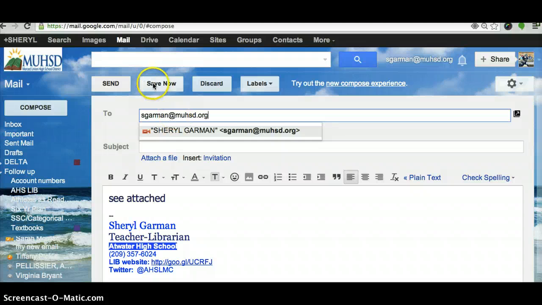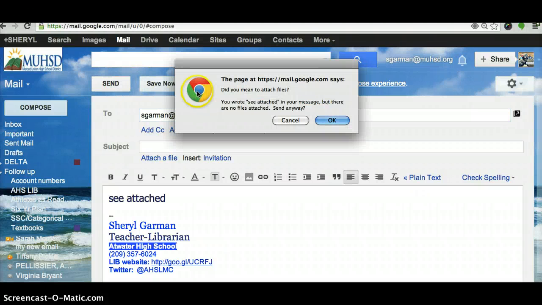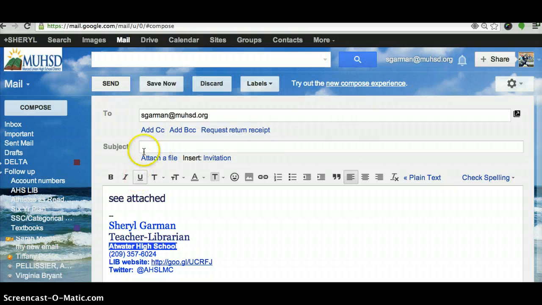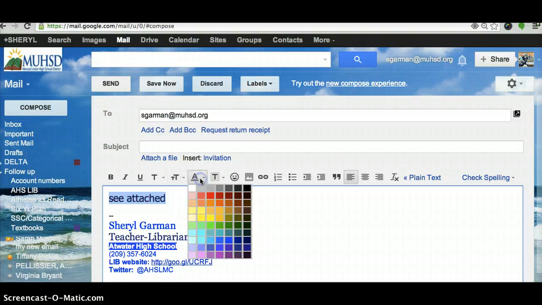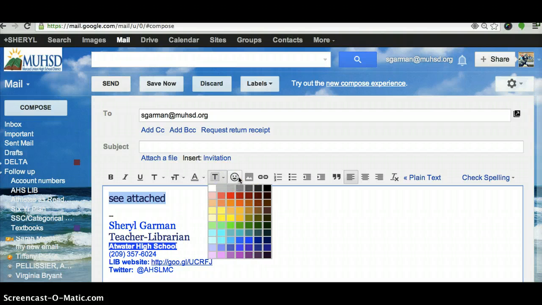Google will recognize that trigger, and they'll say, "Did you mean to attach a file? You wrote see attached and you didn't attach anything. Do you want to send it anyway?" And it'll kind of catch it for you if you forget that attachment. So you have to use specific trigger phrases for Google to catch that for you. These little controls you can kind of browse on your own to see what they all do.